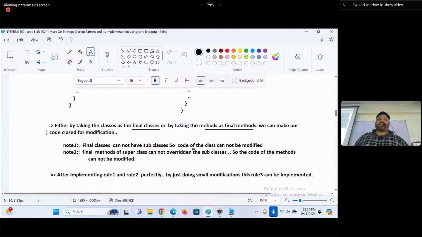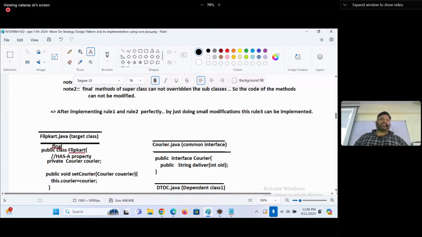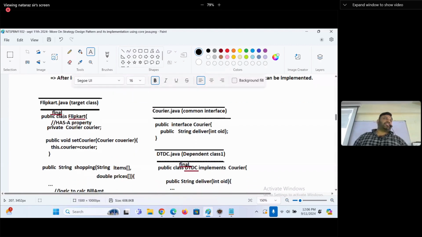We can make our code closed for modification. Final classes cannot have subclasses, so the code of the class cannot be modified. Final methods of a superclass cannot be overridden in subclasses, so the code of the method cannot be modified. Come on, guys. After implementing rule number 1 and rule number 2 perfectly, by just doing a small modification, rule number 3 can be implemented. That is making every class final.